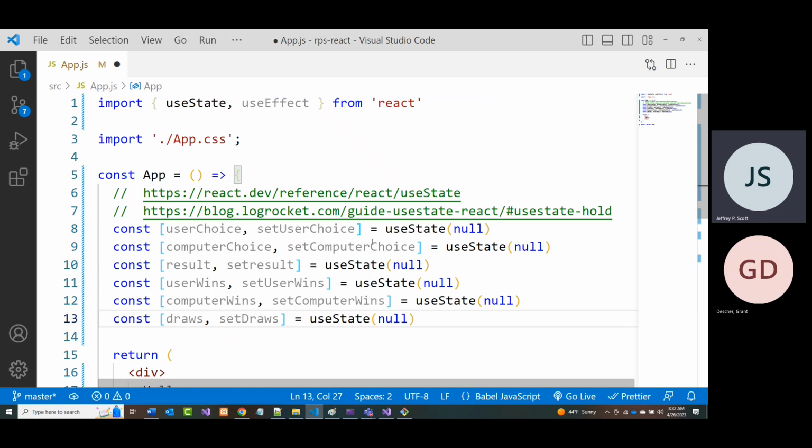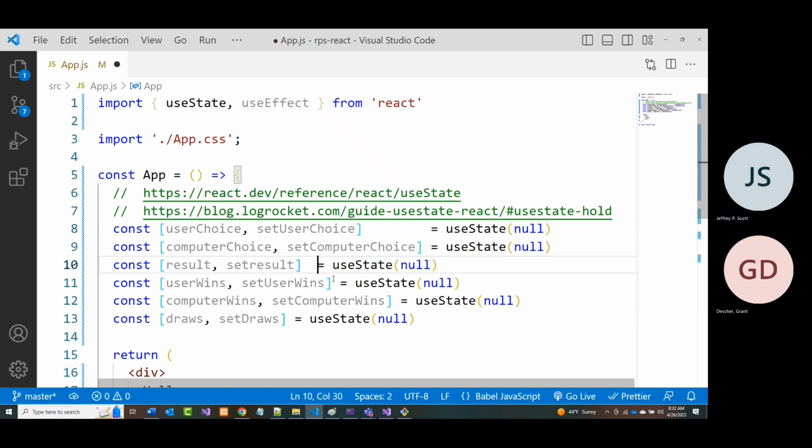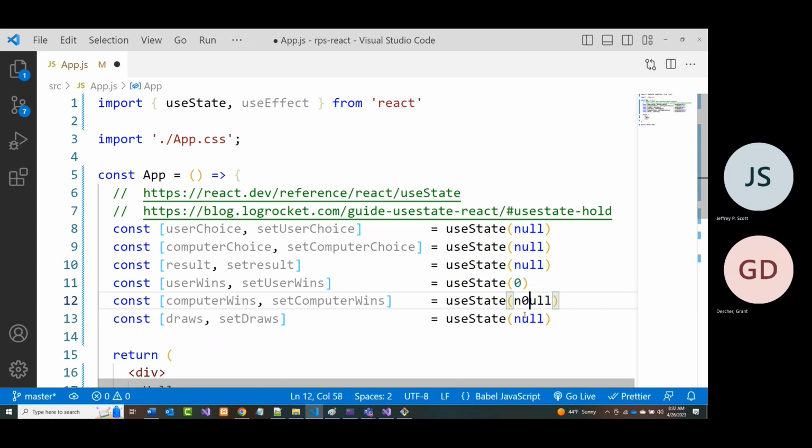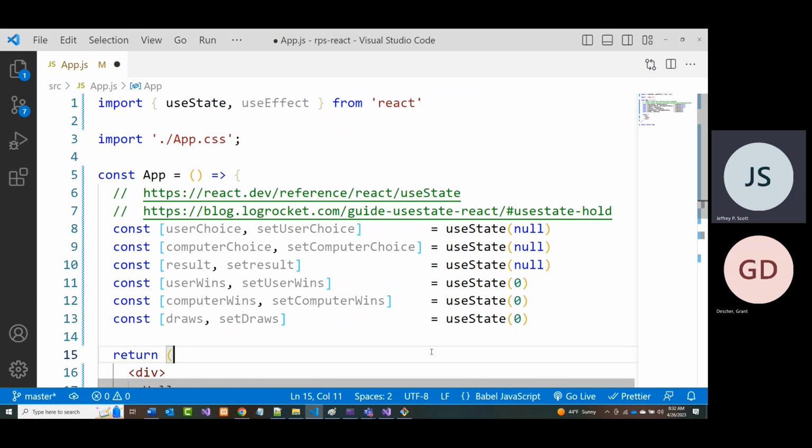All right, so let me line these all up so we can go over them. Again, you don't have to do this. I just want to be able to talk about these basically as a unit, for lack of better words. And these 3 are not going to be null. These are going to be 0. All right, so what do we have here?